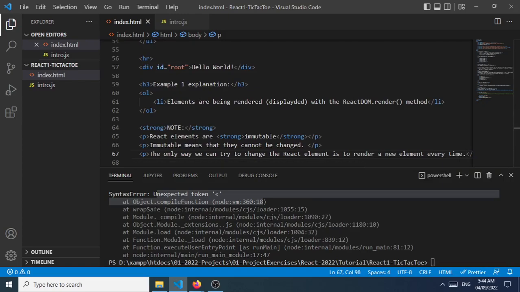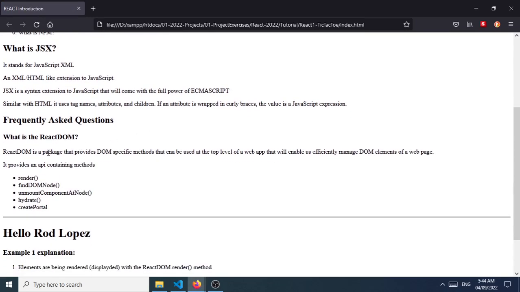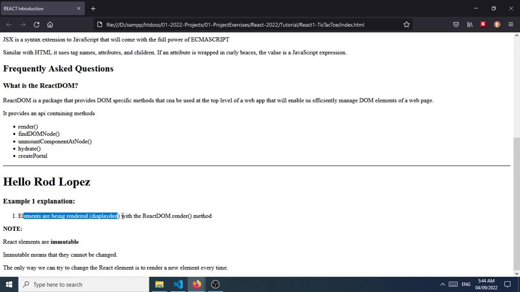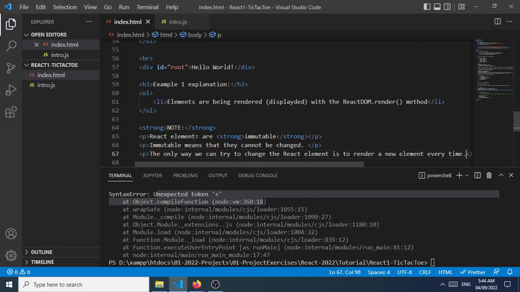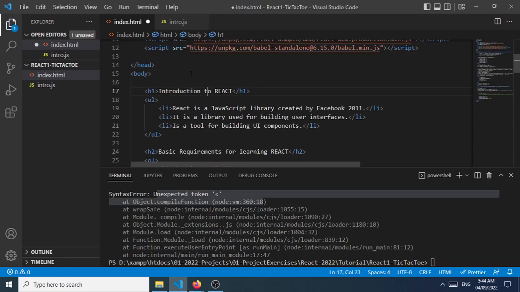Okay, so let's go back to our list. We're creating some notes here. The React DOM is a package that provides DOM specific methods that can be used at the top level of a web app. And we can see here, example 1, elements are being displayed with the React DOM render method. React elements are immutable. Immutable means that they cannot be changed. The only way we can try to change the React element is to render a new element every time. Okay, so those are some notes. I'm just going to create this as introduction to React notes that we can try to utilize here.